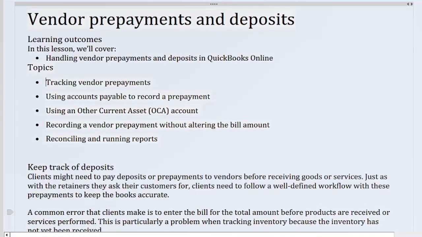Vendor prepayments and deposits. Learning outcomes. In this lesson, we'll cover handling vendor prepayments and deposits in QuickBooks Online. Topics: tracking vendor prepayments, using accounts payable to record a prepayment, using an other current asset (OCA) account, recording a vendor prepayment without altering the bill amount, reconciling and running reports.